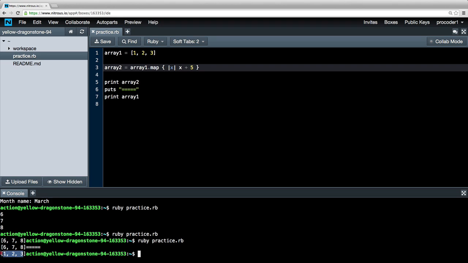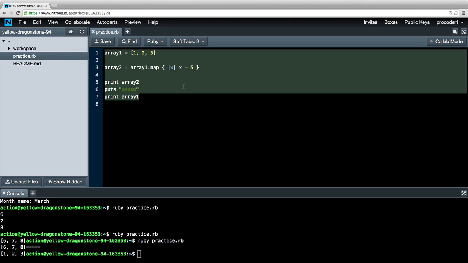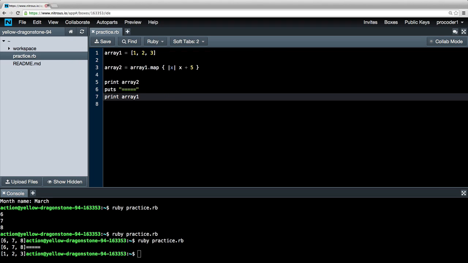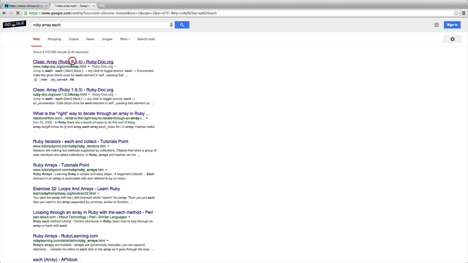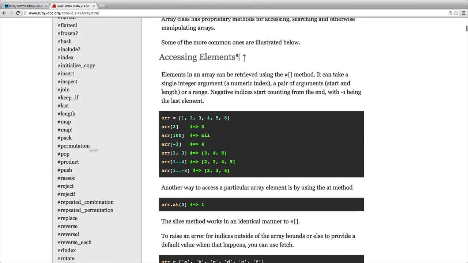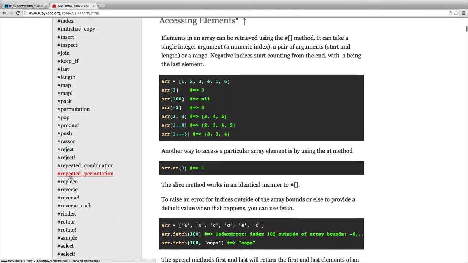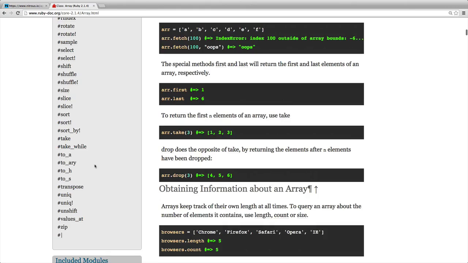And now we can see array1 down here. So that's how we iterate through an array. Each method is a very useful iterator. And remember, you can always go back to this website here to read more about all of the other kinds of methods that you can use. I mean, there's quite a bit of very interesting and creative things that can be done with these list type data structures in the Ruby language.